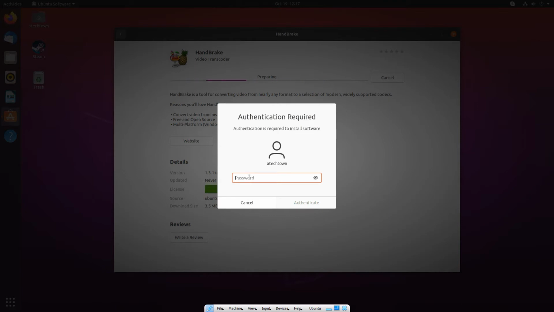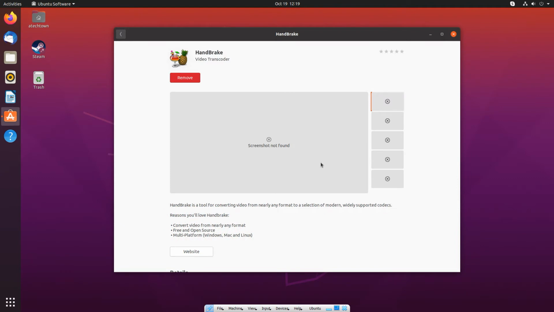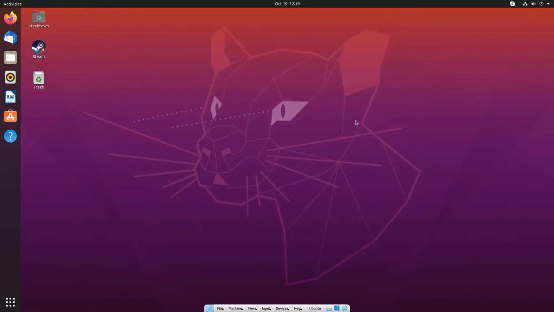You need to enter your admin password, so I am entering that. As soon as you enter your password, it starts downloading all the required files for this software and installs it on your operating system. Okay, that's it. The installation is complete. Now let me close this.